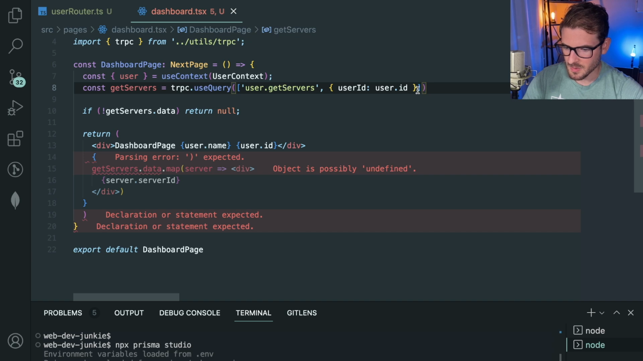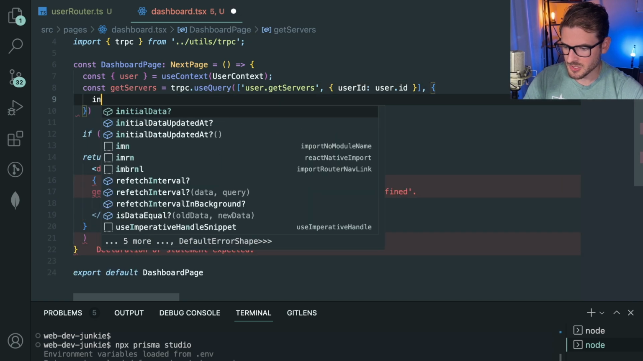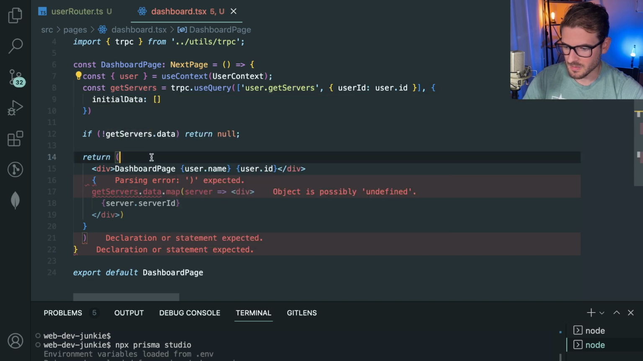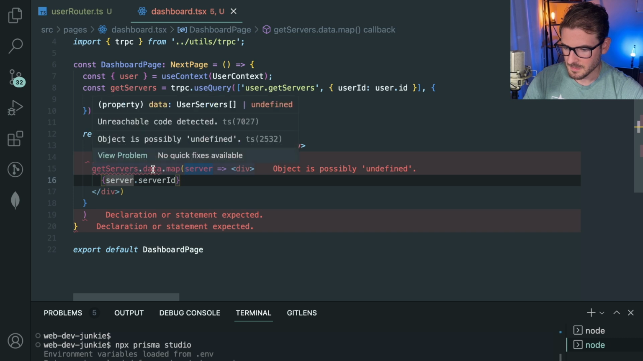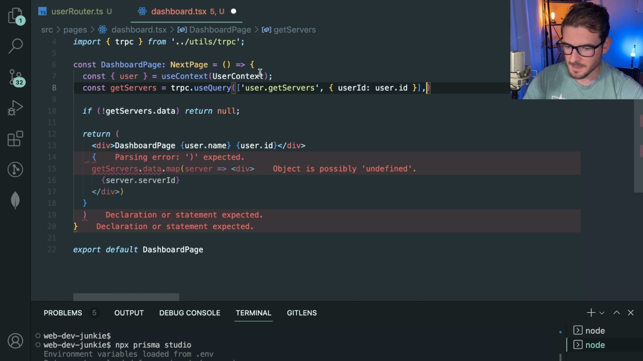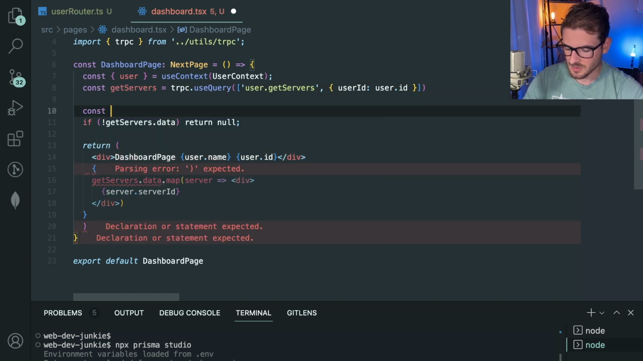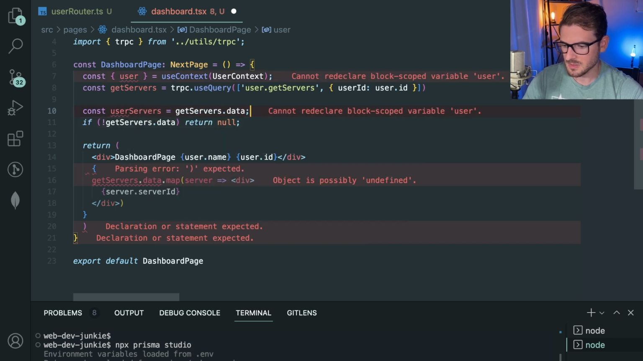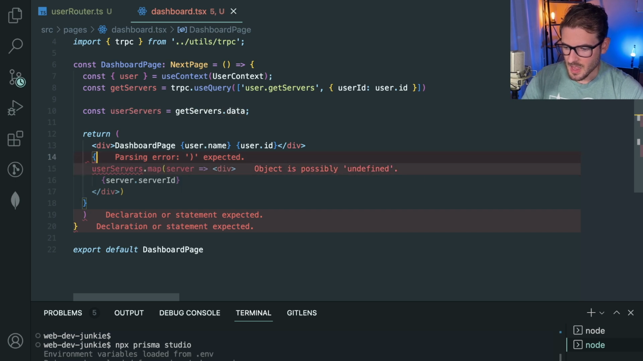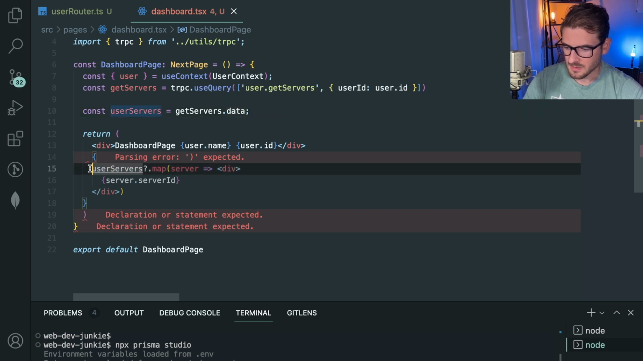I think also there might be a way to set an initial props. Let's say if there's an initial data, I could just pass in an empty array, and then I don't think this would be undefined anymore, hopefully. No, I think I need to actually do something with them. Anyway, I'll just say const userServers is equal to this. Bear with me, I'm kind of talking out loud, but what I want to do is just fall back on an empty array if this thing is not defined.